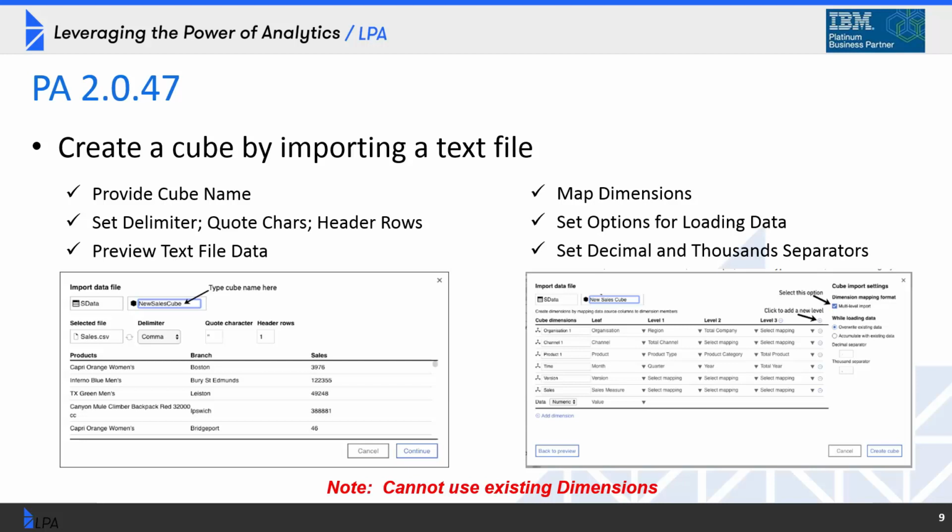Next thing you do is give it a cube name. You can set the delimiter, whether it's comma delimited, quote delimited, etc. If it's got a header row, you'll notice a lot of the same functionality is in Turbo Integrator, and they're starting to integrate those Turbo Integrator components into Workspace. You also have the ability now to preview that text file within Workspace. And then you can start mapping your dimensions, setting your options for loading the data, and setting your decimal and thousand separators directly on the screen now.